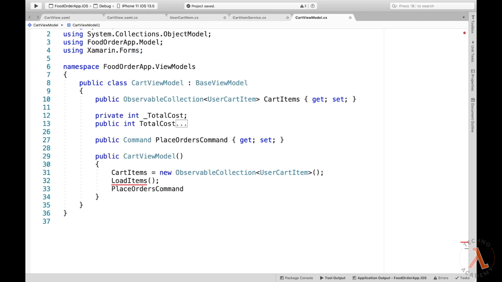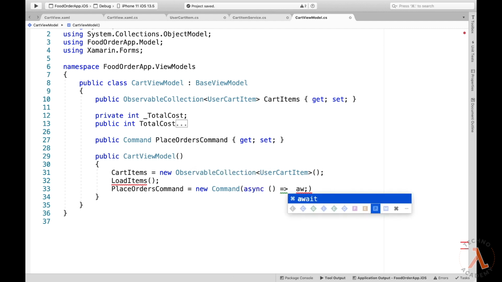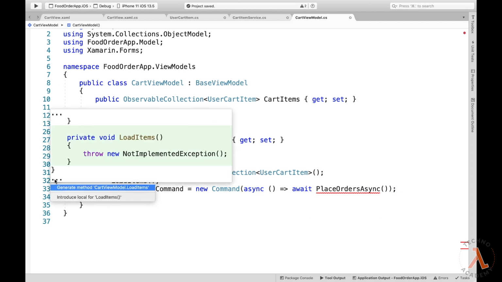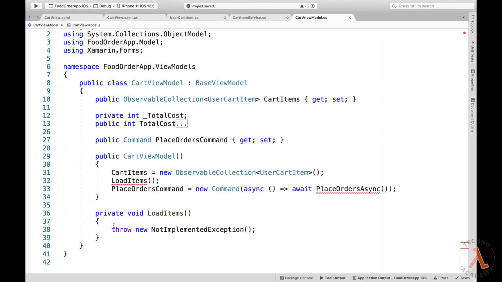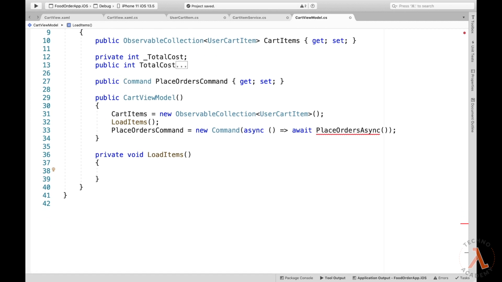So let me type in placeholders command equal to new command of async equal to await placeholders async. Next, let me try to generate the method for the load items, and let me remove the throw new not implementation exception statement. Now, within the load items method, let us try to read the data from the cart item table and assign that data to our observable collection cart items.